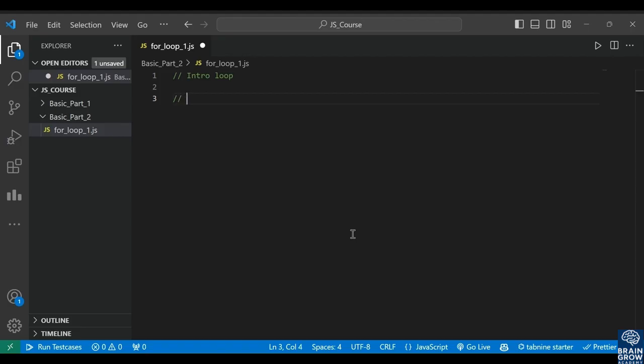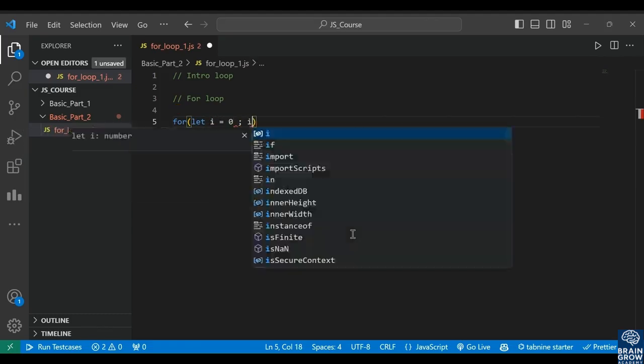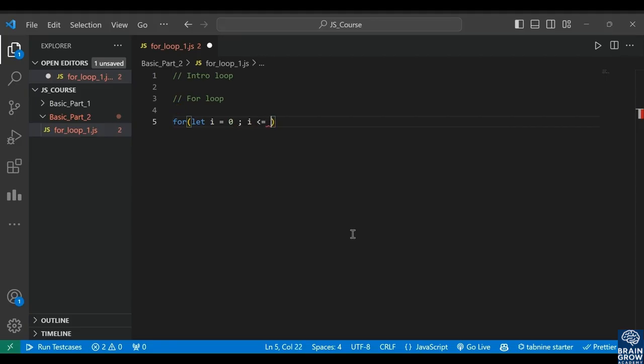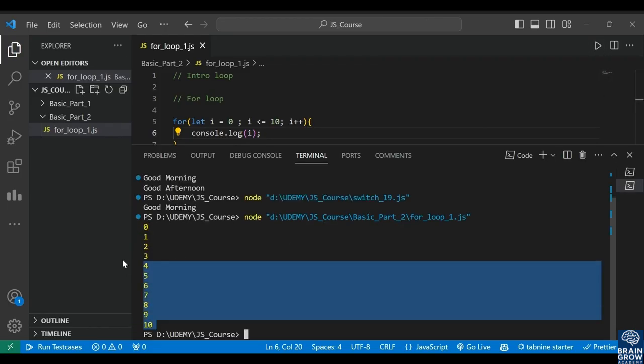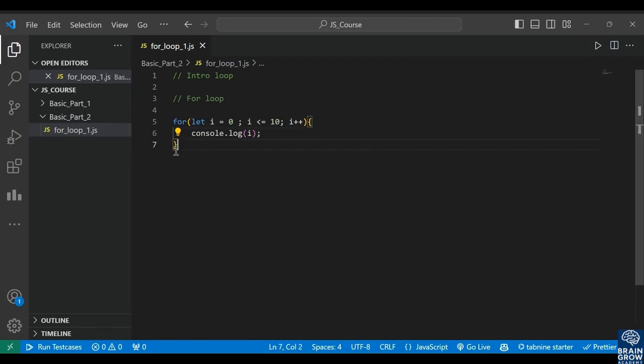First of all, we learn the for loop. So what is the for loop? Here, for is the keyword, and let i is equal to 0. Then here is the stop condition, and i++. Then console.log(i), and you can see 0 to 10 printed in just 2 or 3 lines of code.